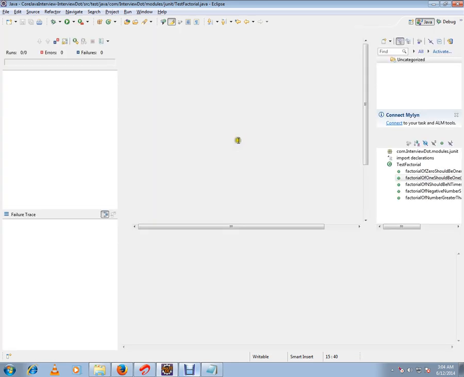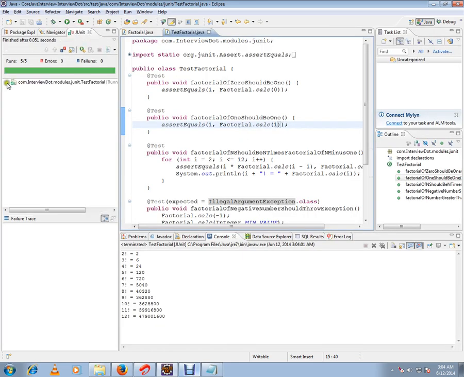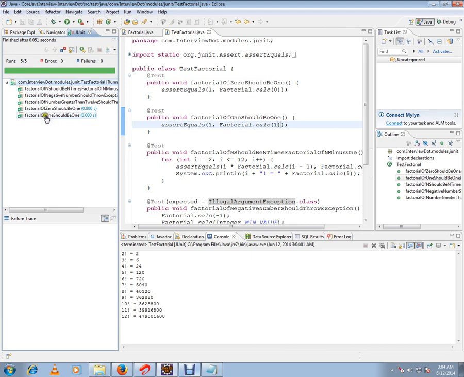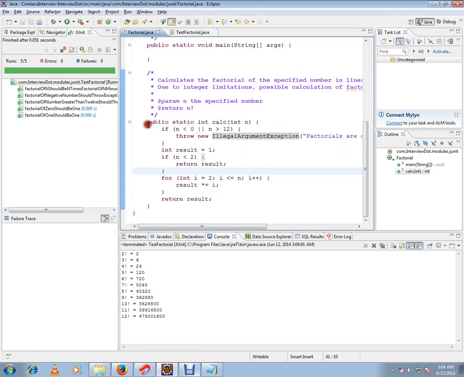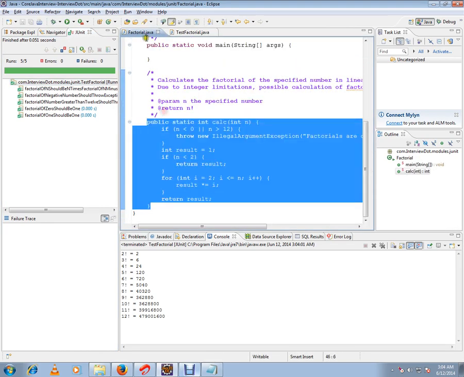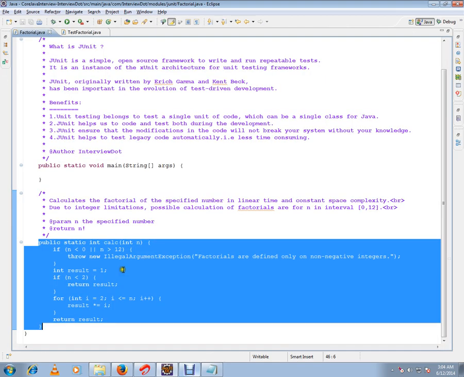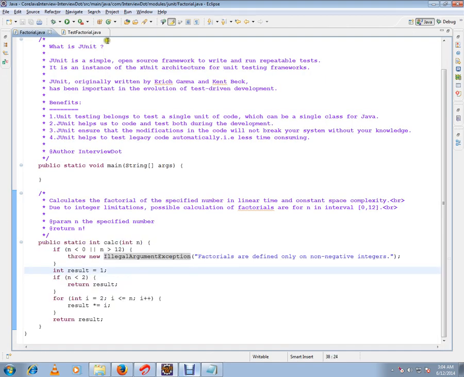What is the result it brings? All our test cases ran properly, the negative, positive, then more than 12, and when I pass 0, everything is completed. So it looks like this code is proper. This is the purpose of JUnit test cases. And if you change this code any time and run these JUnit test cases, it will show you whether it broke or not.